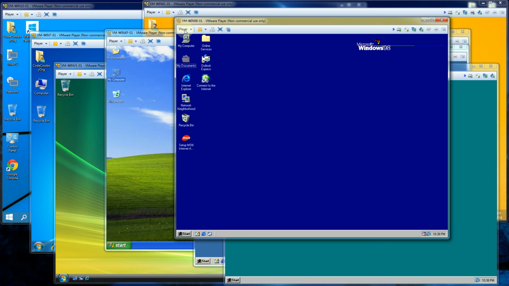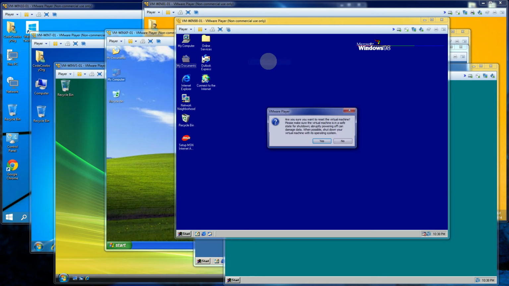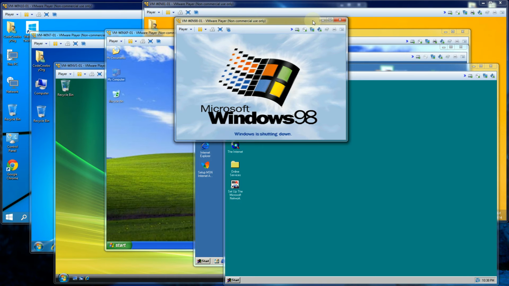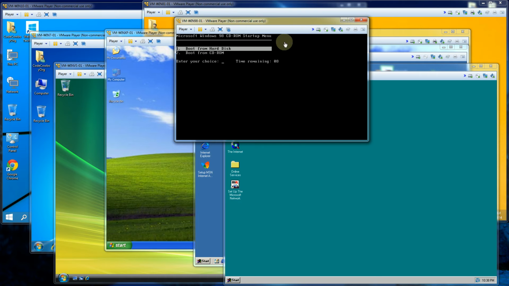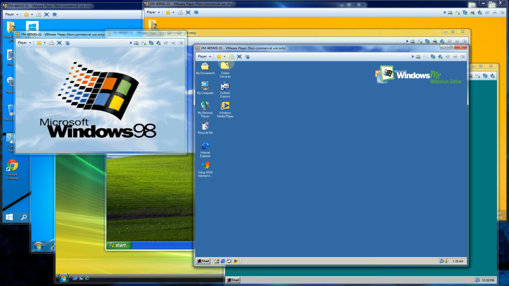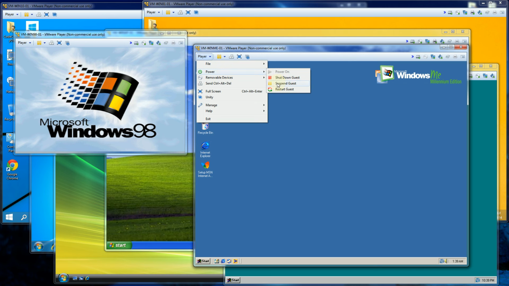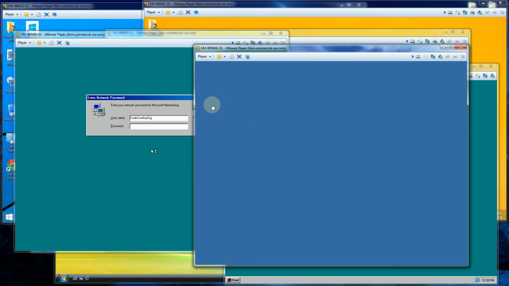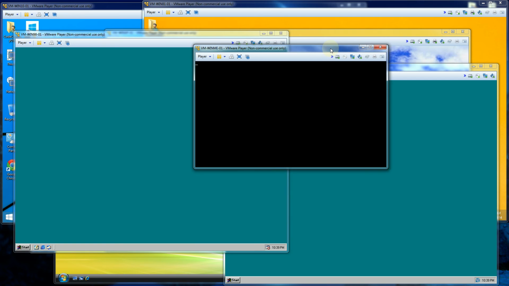If I go to Windows 98, I'll do the same here. So this is the shutdown screen, very similar to Windows 95. And yes, I do want to boot from the hard drive. So that's the boot up screen for Windows 98. While that's going on, let me put this aside and let me do the boot up screen for Windows ME. So that was Windows 98.